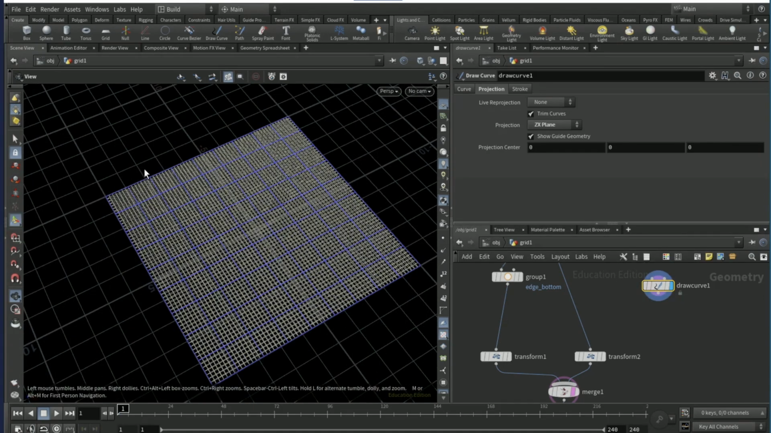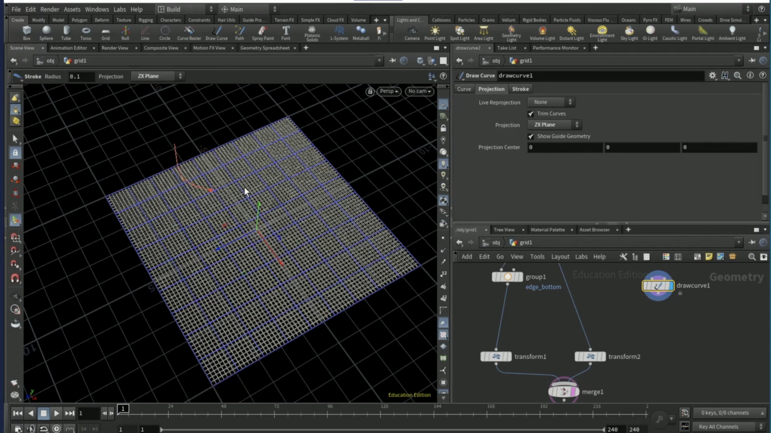And now come to a topish view and draw where you want the effect to be. So click this little button here and then draw it however you want to have the effect. And I'm gonna do something like that.